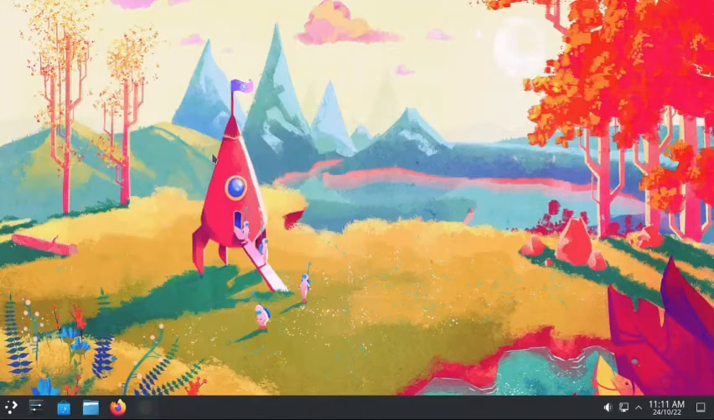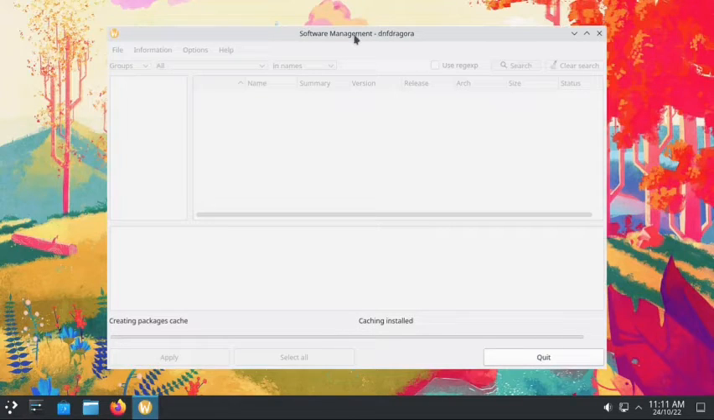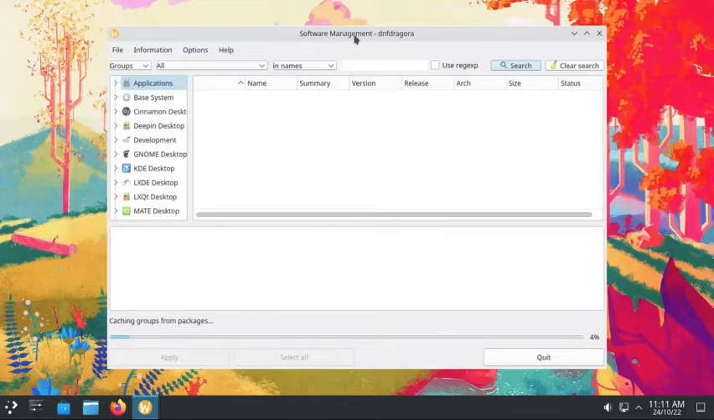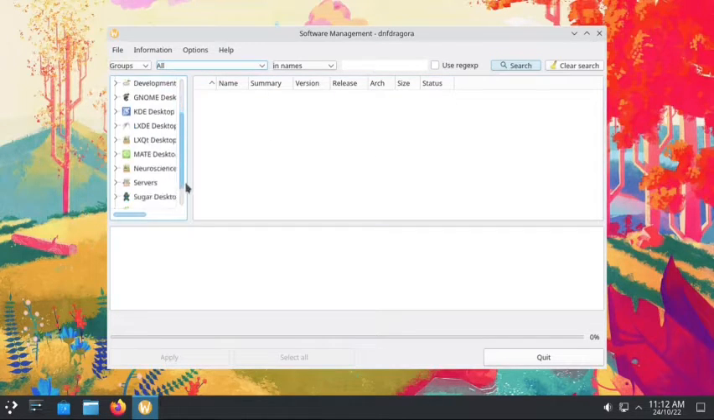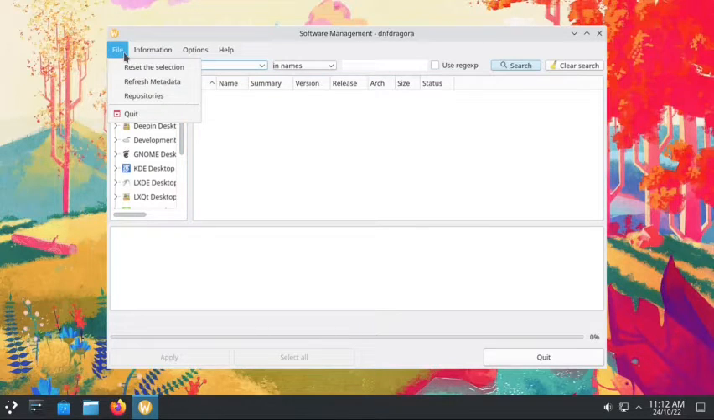Let us open the DNF Dragora. So it is just a software store just like the Synaptic Package Manager in the Debian and Ubuntu world. So here there are categories or groups of applications. You can filter through those application groups. You can update your system using this. You can uninstall any or multiple packages in a group.